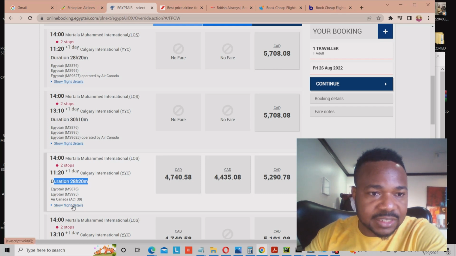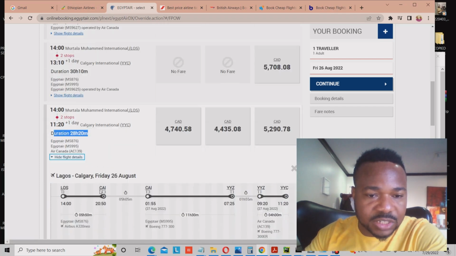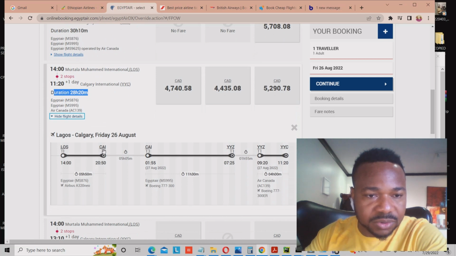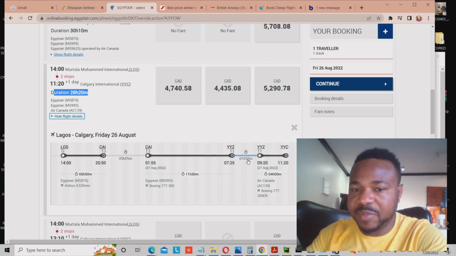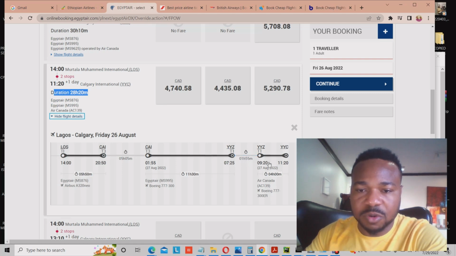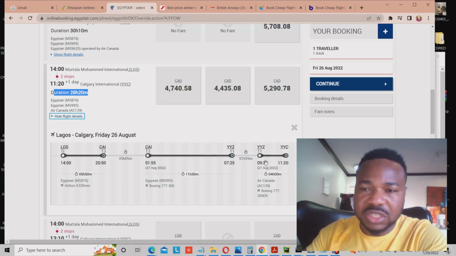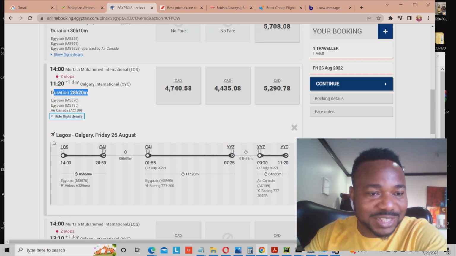So let's check the flight details of this one. This one would go from Lagos to Cairo, and Lagos to Cairo is going to take you 5 hours 15 minutes. Then you stop at Cairo. Waiting time is 5 hours. Then from Cairo to YYZ, which is Toronto, it's going to take you 11 hours 30 minutes. Then you will wait 1 hour 55 minutes at Toronto before moving to Calgary. So this one still makes sense.